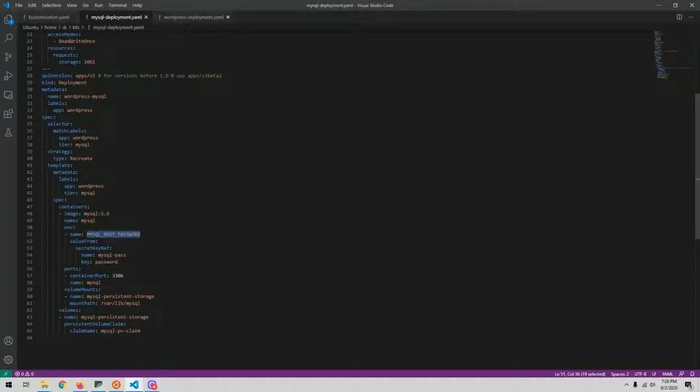So basically we're saying, hey, deploy this image MySQL 5.6 with this name, and use this environment variable, read the password from secrets, so the default port and etc. And this is where you're going to mount the mount path.